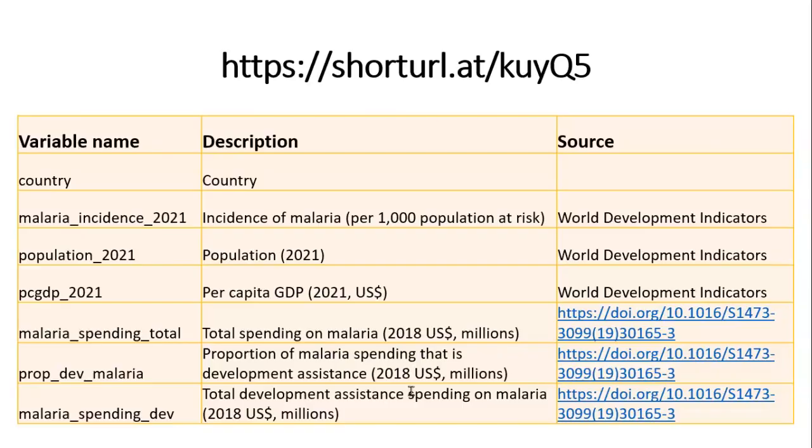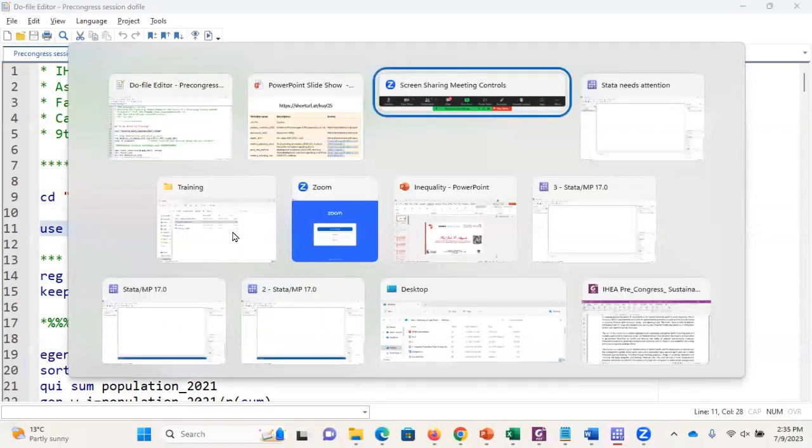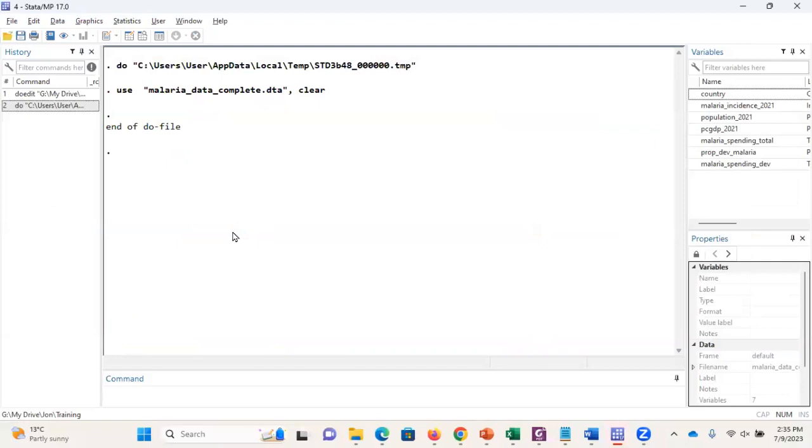So if you go back to that do file, that's that data set. I just basically showed you what the data set contains. This is the data set. So I'm going to run just that so that we see what the data looks like. I will call that up. Good, that is it.